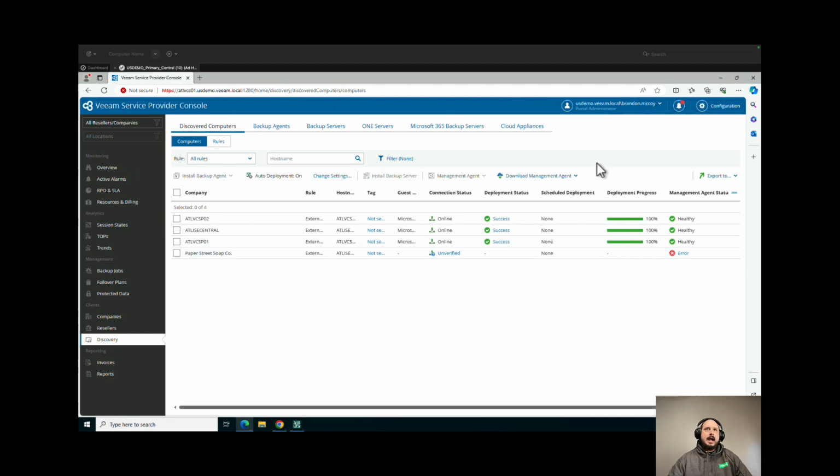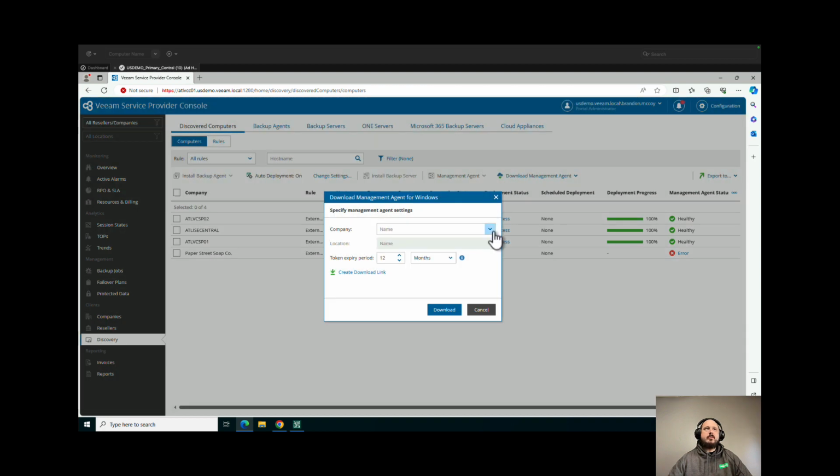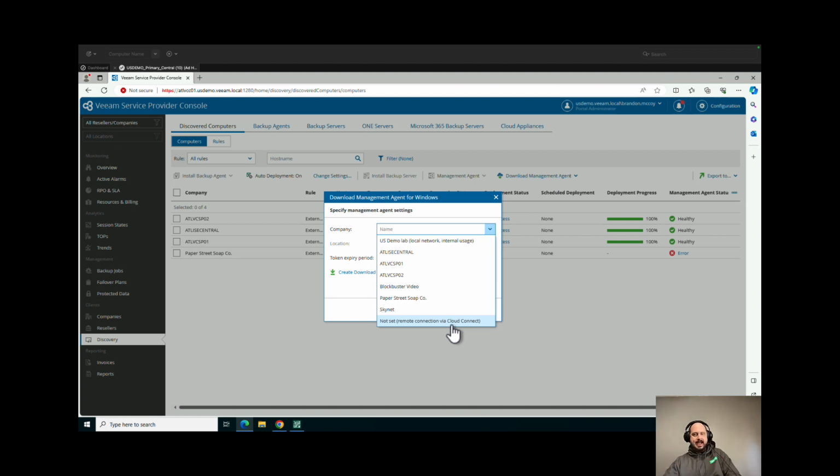Now, I can manually install it from right here. And if I do, I want to make sure I choose the right management agent. Like I mentioned earlier, for internal, I want to use this management agent because it's not going to be looking for Cloud Connect. It's going to connect directly to the service provider console internally. And then for everything that is remote, I want to select the actual company, or I can also create a default management agent that doesn't have the company credentials on there, right?